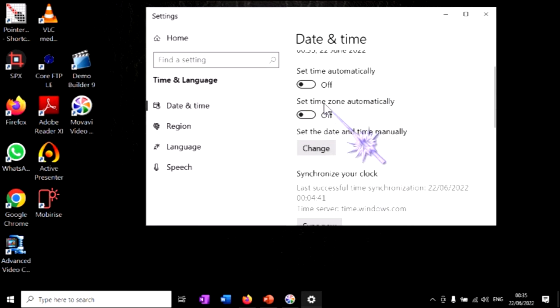Okay, for example, I'll come here and set the time zone here. Okay, let me expand. So you have to open this and set the time zone that corresponds with your geographical location. This is West Central Africa. Okay, that's my time zone.